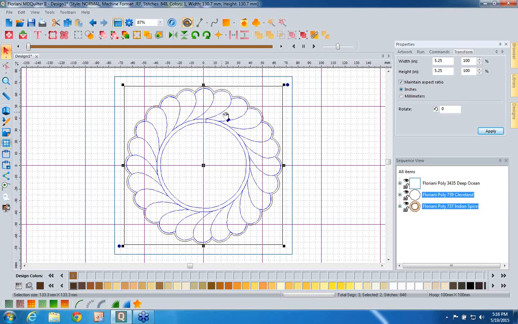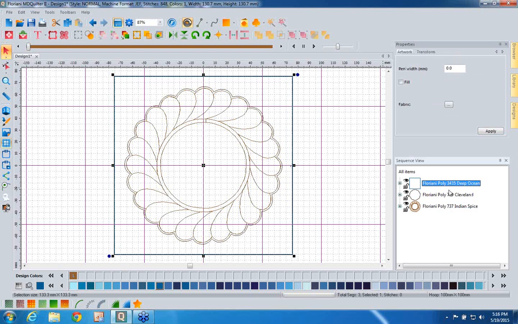The next thing we're going to do is select the first two items in the sequence view. The way I do that is click on the first one, and then click on the second one, holding down the Control key when I click the second one. That's going to select both of these items, and what I actually want to do is create a hole in this outer block with the outline of the feather design, our embellishment.